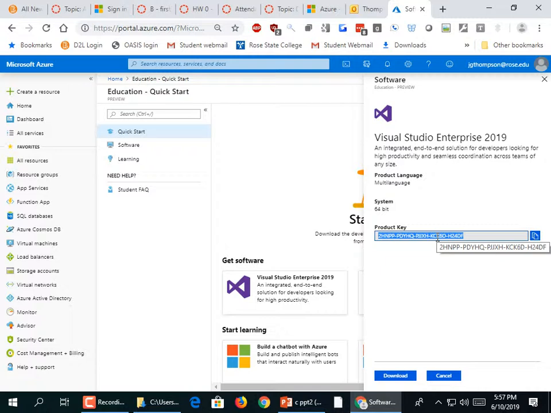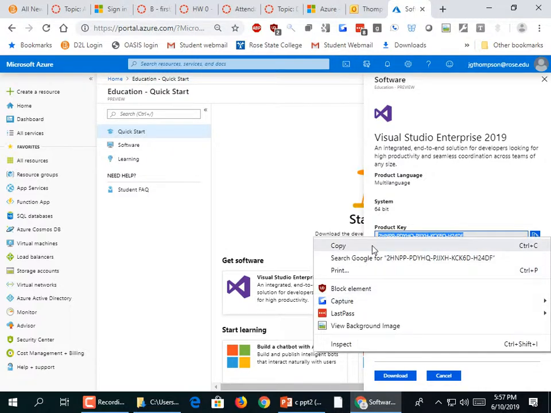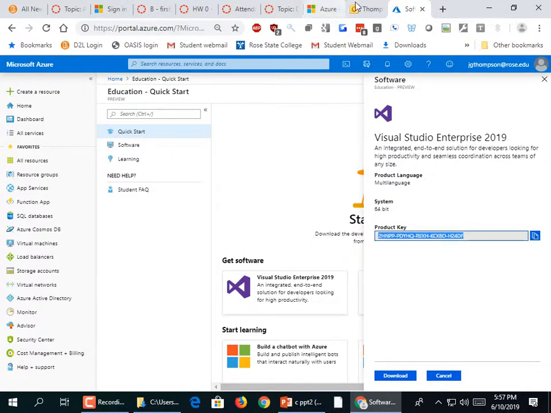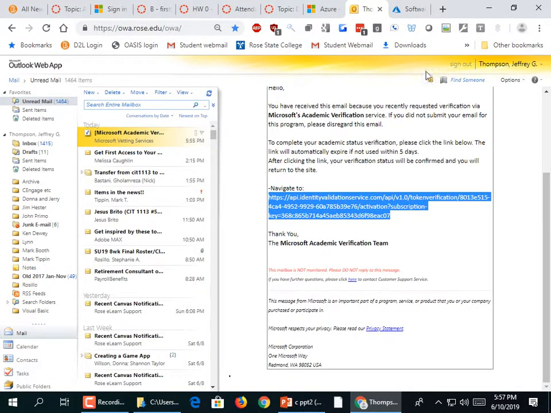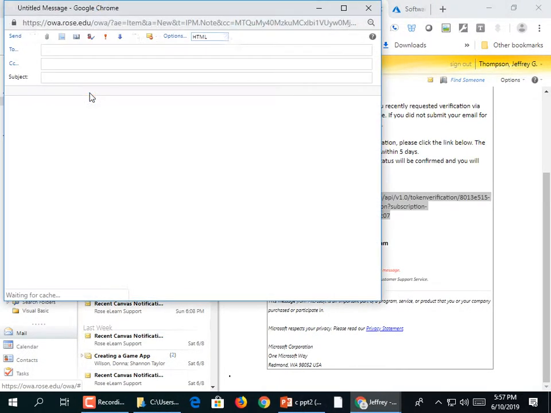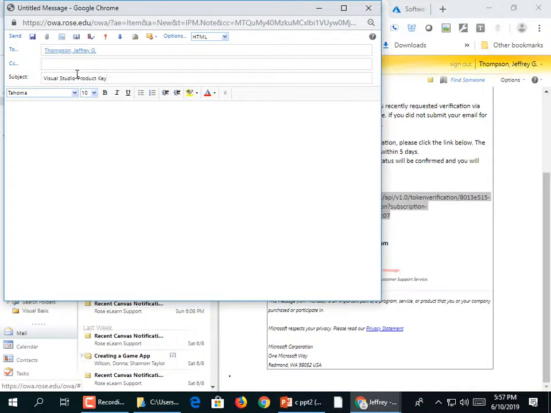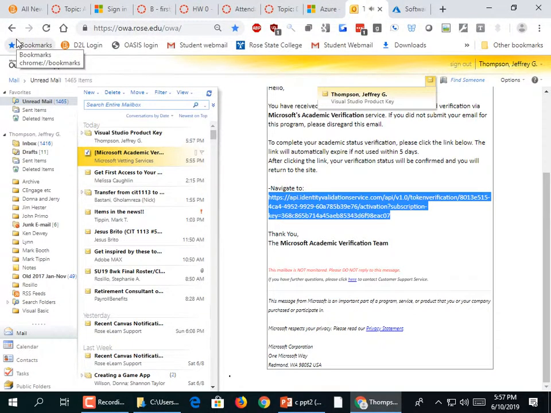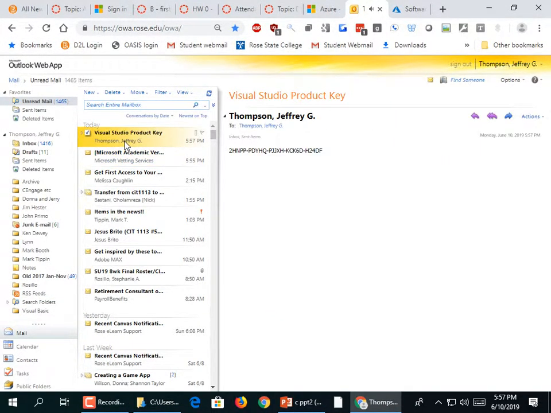This is different than it was on DreamSpark, but I might just copy that and email it to myself so that I have a copy of it. That way when I need to install it, I can just come back to my email and copy and paste it. And I'm sorry it's not super easy, but you can get it done, I'm sure. Just try to get this done as soon as possible so that you can do homework assignments as they come down the pipe.